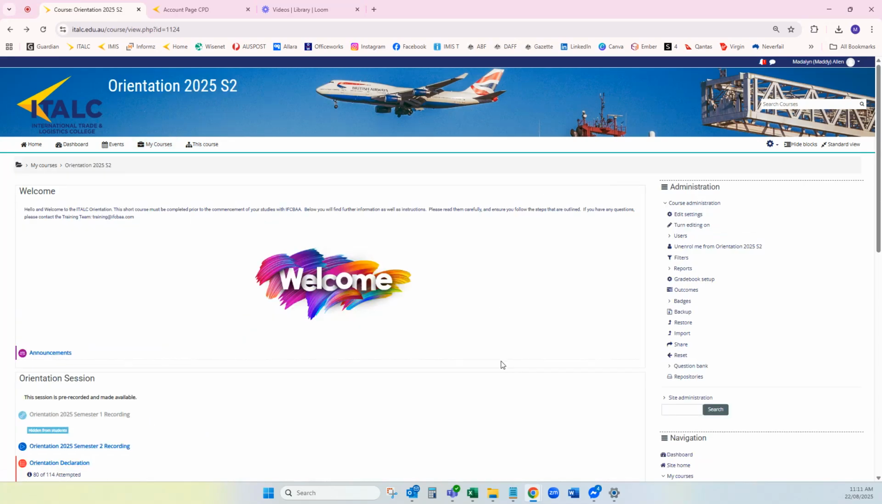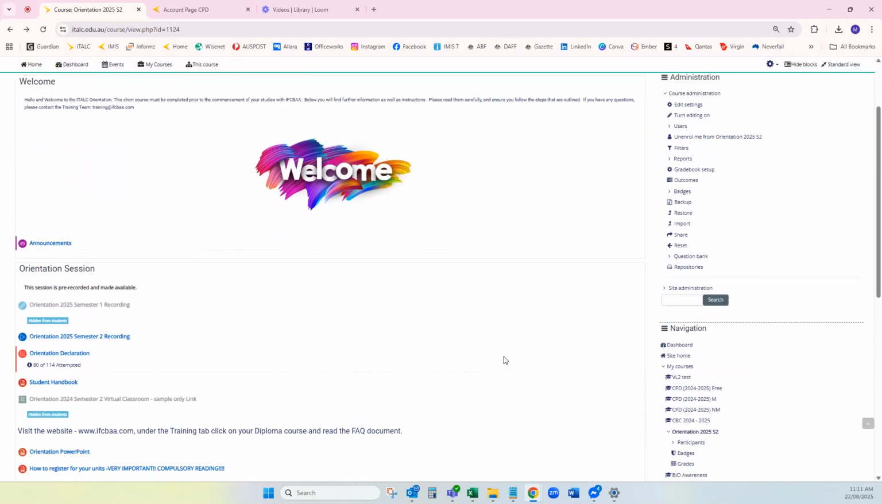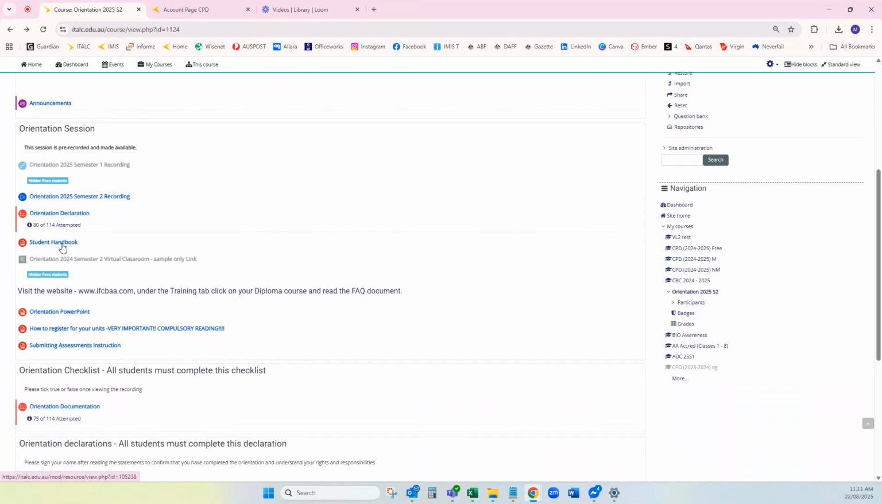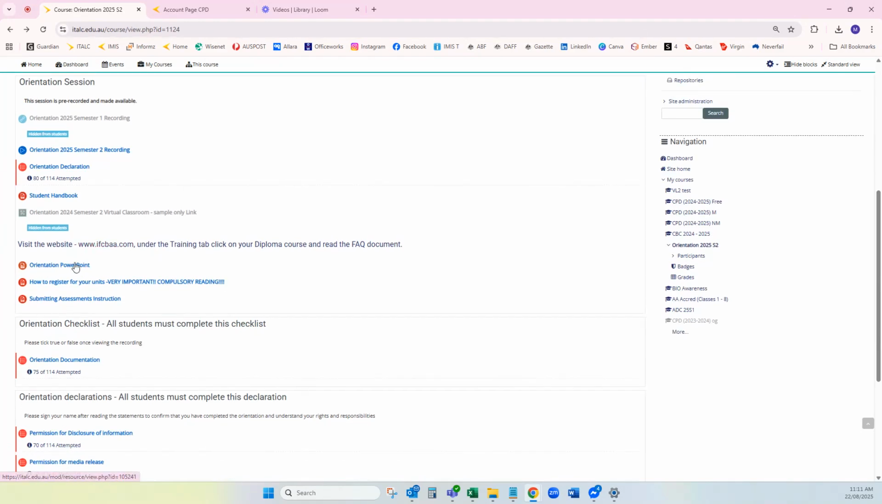This is what your units will look like on iTalk. So you'll have information at the top, the sessions, which for this one is just the one recording, and the declaration, which you'll have to have a look at after you've watched the recording. The student handbook, again, you should already have this. The PowerPoint presentation of what you've just watched, if you want to go back and have a look at this. How to register for your units, which is compulsory reading.